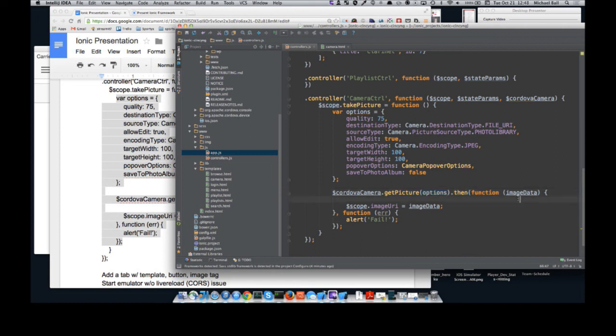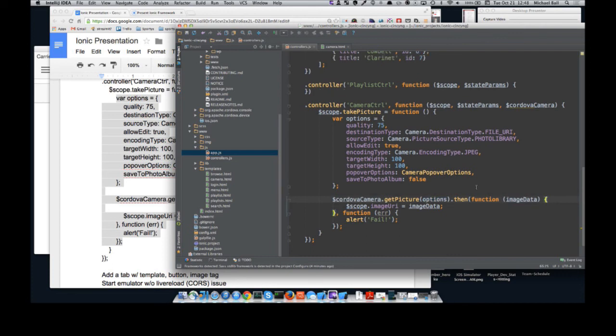And when it's done, it's going to say, okay, here's your image data. Because of that, the options that I pass in are super important. So I'm going to pass in the quality of the image I want. If I ask for a raw image from the camera roll, it'll actually change the quality from 100% to 75%. And I'm going to ask for the actual file URI. My other option is to ask for the base64 encoded image, which is huge, and you would never want to put on the scope. Trust me. Do not put a base64 encoded image on the scope.